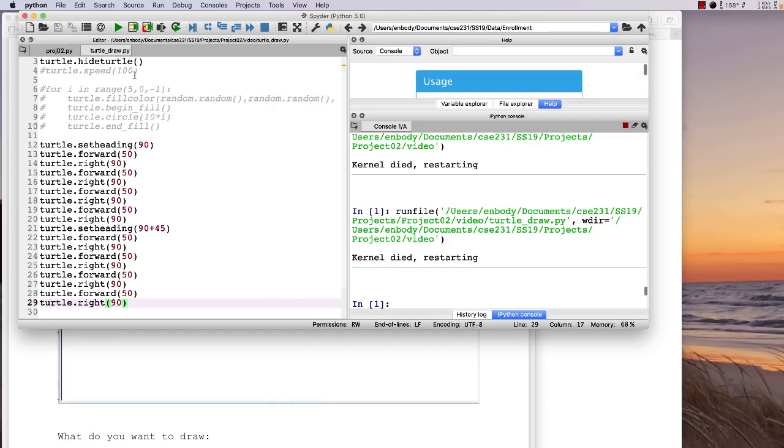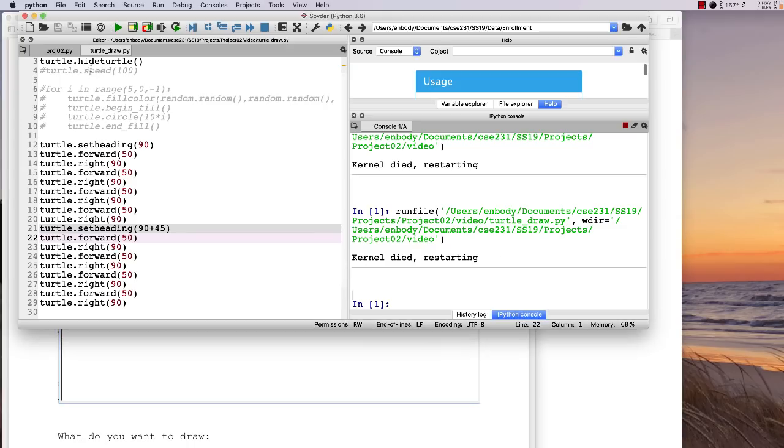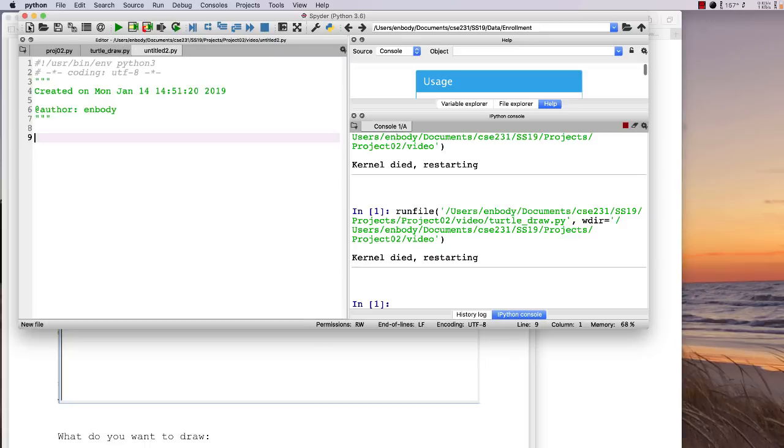So one of the things that you have to do is put a loop around this and play around with your headings so that no matter how many rectangles I specify, they all come out in a nice spiral. Let me show you one other thing here. Let me get that out of the way so I have a lot of room here.